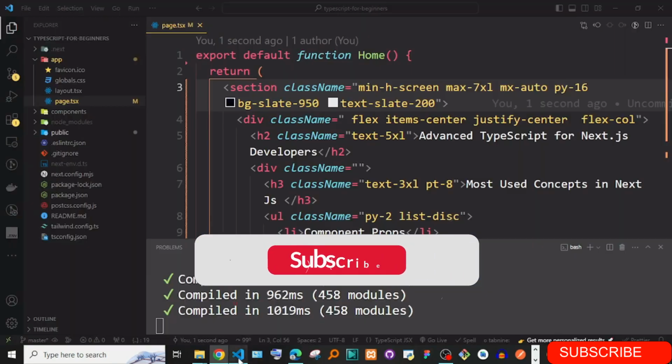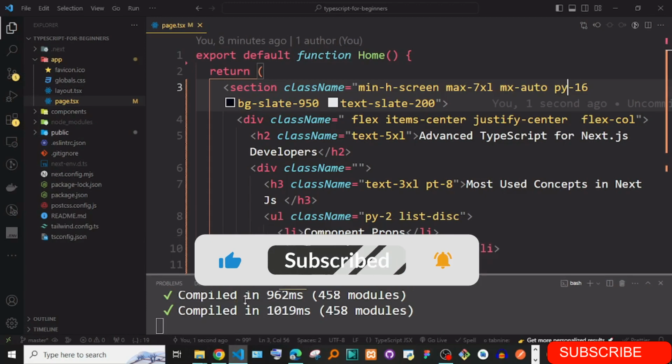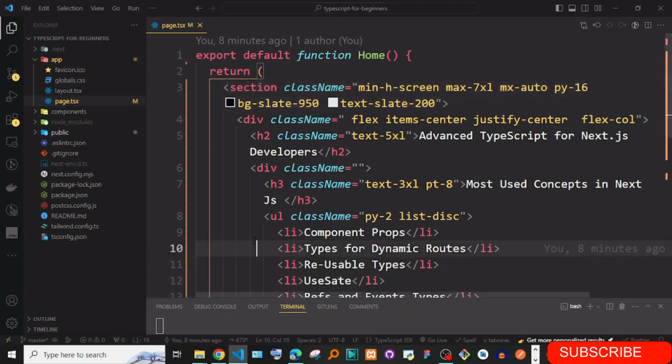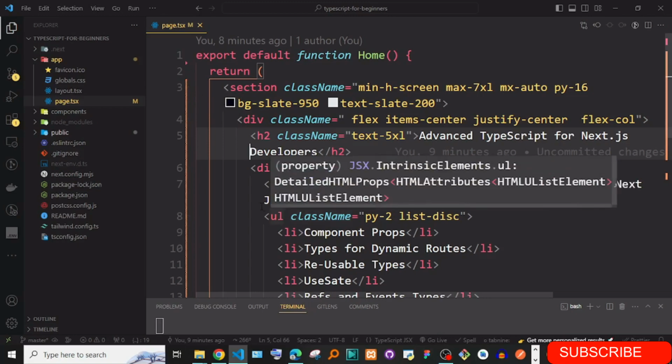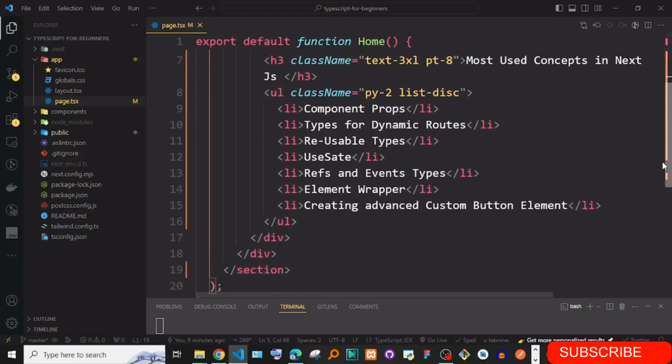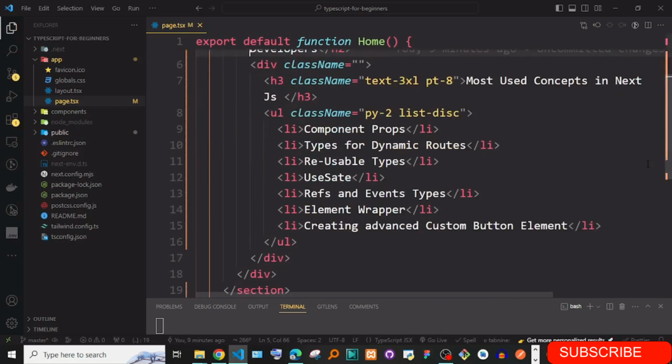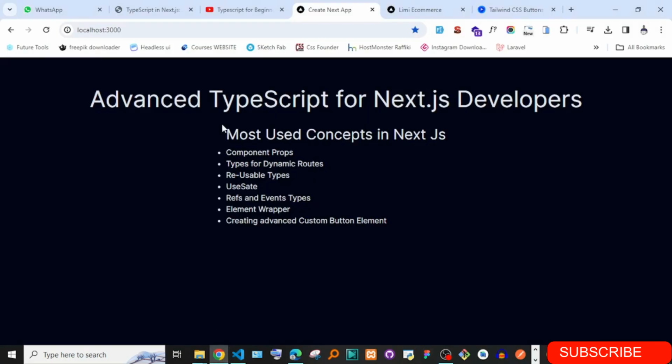I already have my app running here. Simply run create-next-app, and after creating the Next.js app, make sure you use TypeScript, and then simply start the project. Reaching this step, if you watched the previous video, is very easy. I showed you step by step how to create a TypeScript Next.js app up to this point. So assuming you know how to reach this point, I have a simple JSX here, and this is the one being rendered.